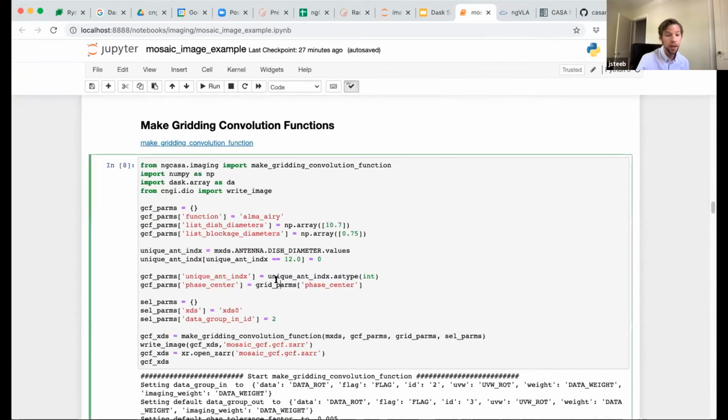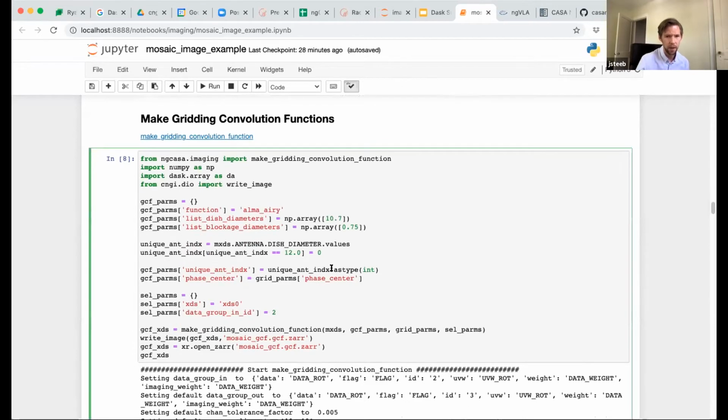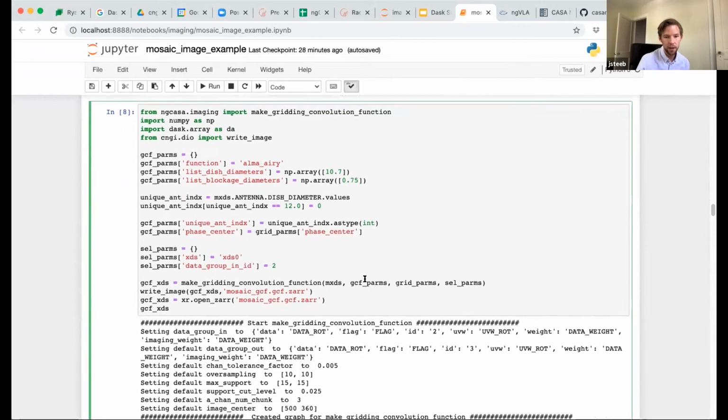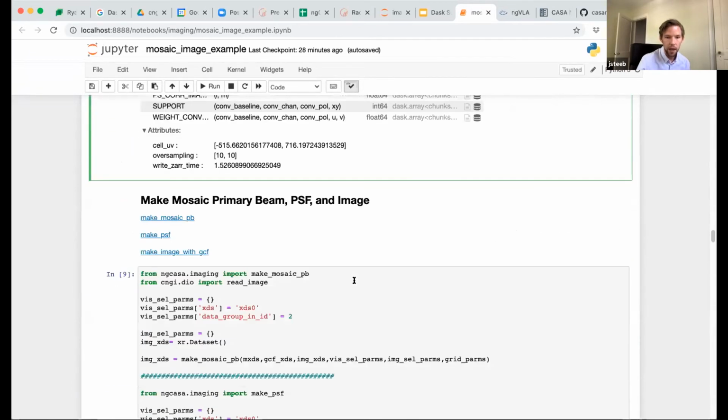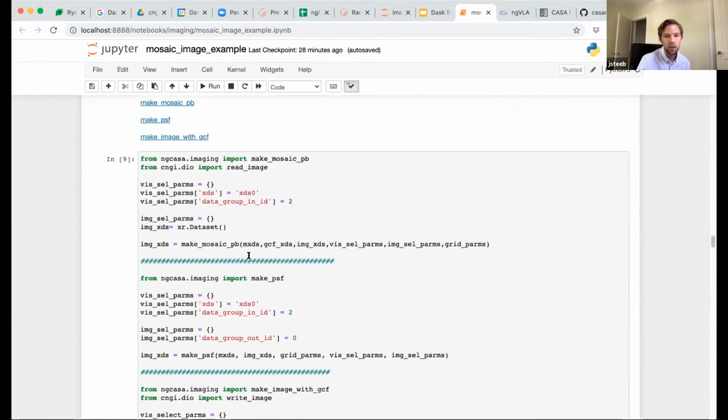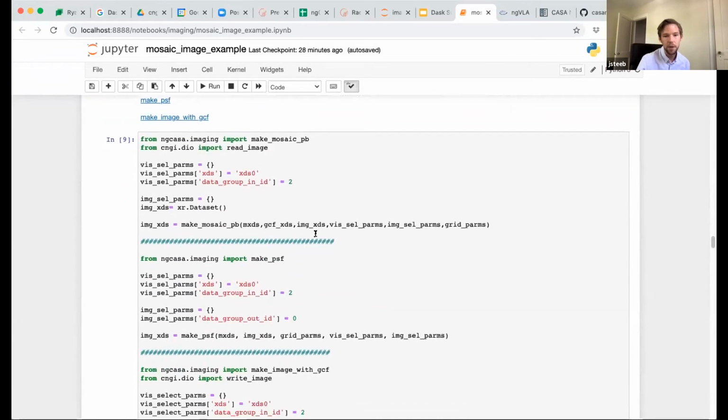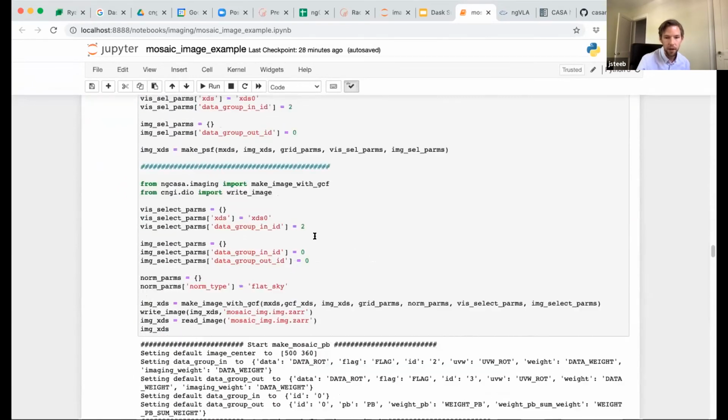And here we're making the gridding convolution function. So we've implemented a very simple airy disk function to model the primary beams of the ALMA telescope, so we can correct for that. And then here we just basically make the primary beam, make the PSF.